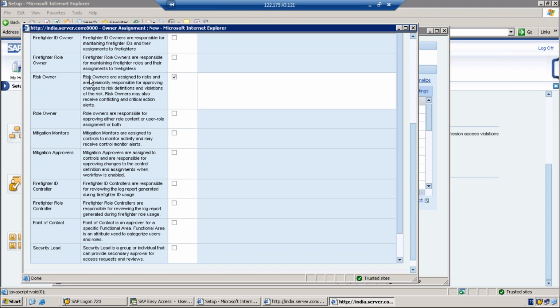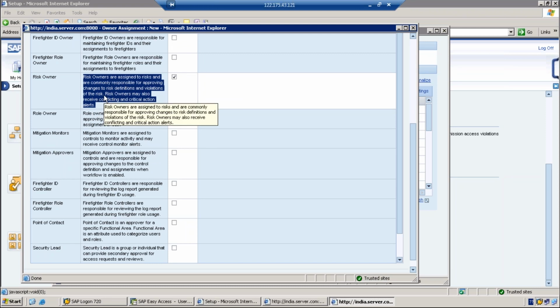So here we have the roles and responsibilities. Risk owners are assigned to risks and are commonly responsible for approving changes to risk definition and violations of the risk. Risk owners may also receive conflicting and critical action alerts. So this is what I have discussed so far: approving changes to the risk definition and violations of the risk. So if any user has a risk, even this person will take approval for approving that particular risk.